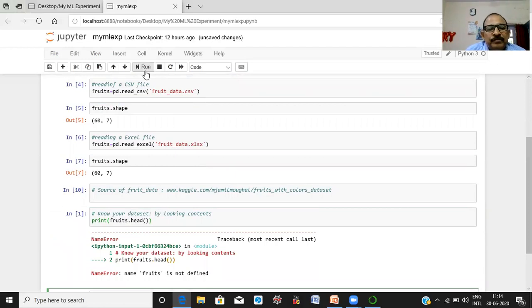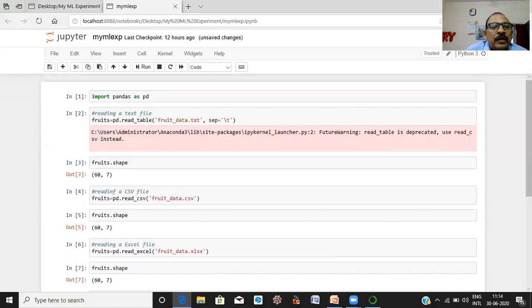Here you can see an error appears on your screen: fruits is not defined. But here you can see we have loaded the fruits. What happened? Because we have imported pandas as pd, and here you can see we have read the data set, but these are not executed.